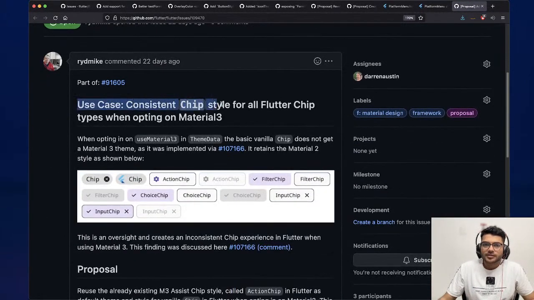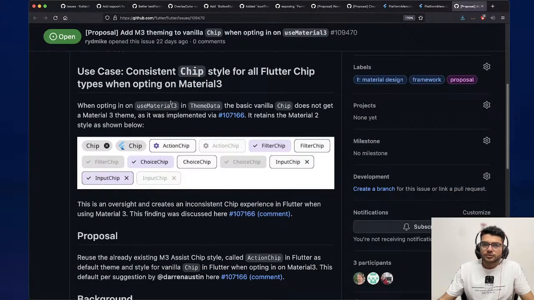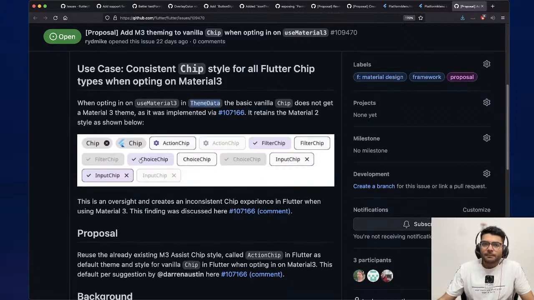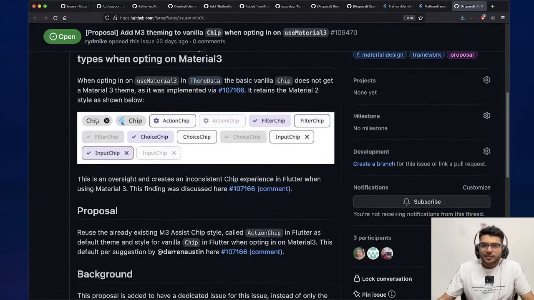So this just says use a consistent chip style for all Flutter chip types when opted into Material 3. If you are not aware, Material 3 is the new design pattern that Google added to Material, and you can opt into it using the theme data. But when chips were migrated, which was done by Darren Austin, it wasn't so much a migration as an addition. All the specific types of chips were added: action chip, filter chip, and so on.